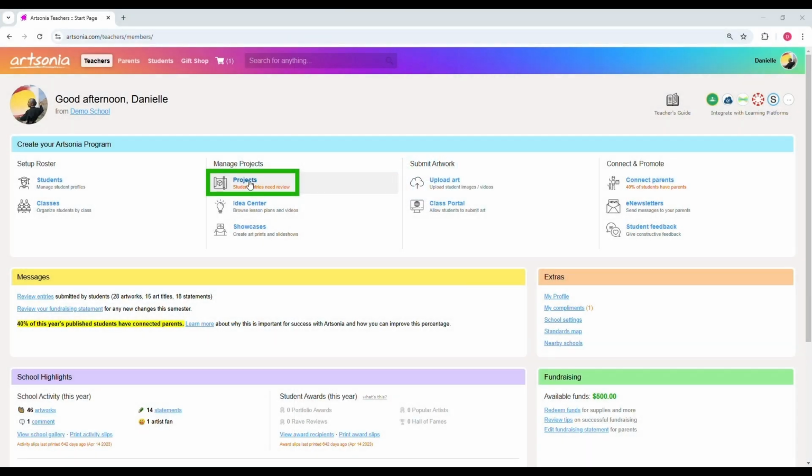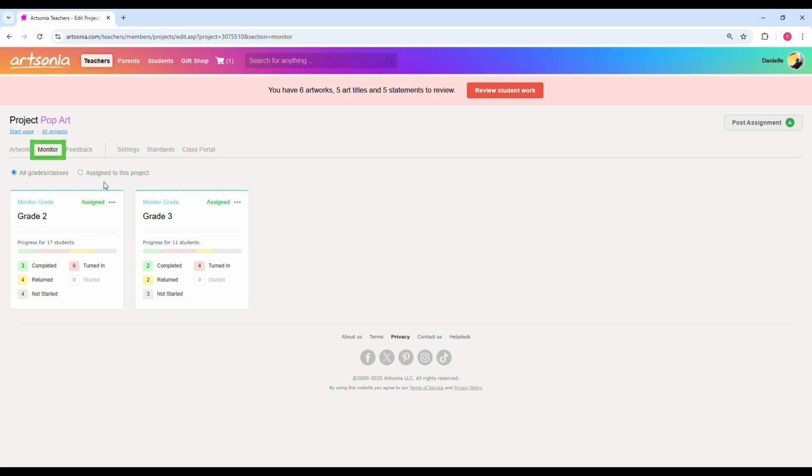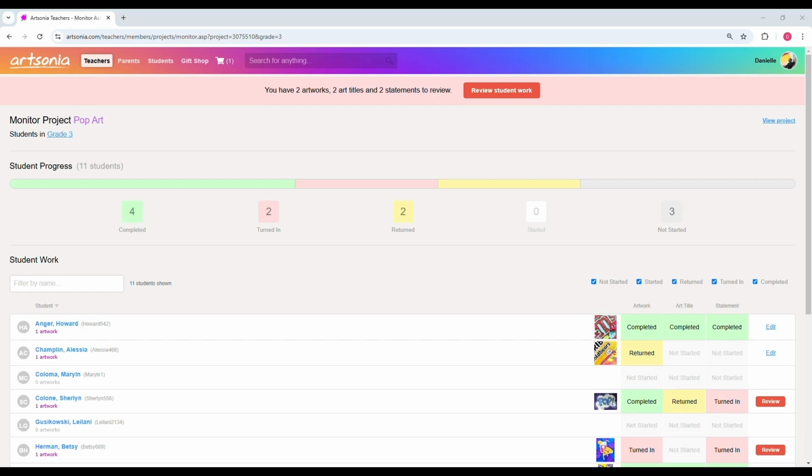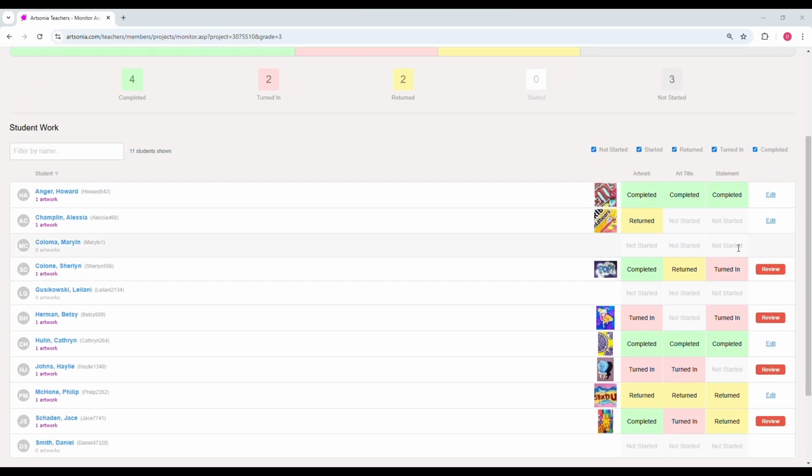If you select a project, in the Monitor tab, you can keep track of who has and has not submitted artwork to the project. Under each column, you'll find the upload submission status to the right of each student's name. Not started tells you nothing has been submitted. Completed lets you know that the submission has been published. Turned in tells you that the student submitted the entry, but you have not reviewed it yet. And Return tells you that the student submitted the artwork to you, but you sent it back to the student for edits.